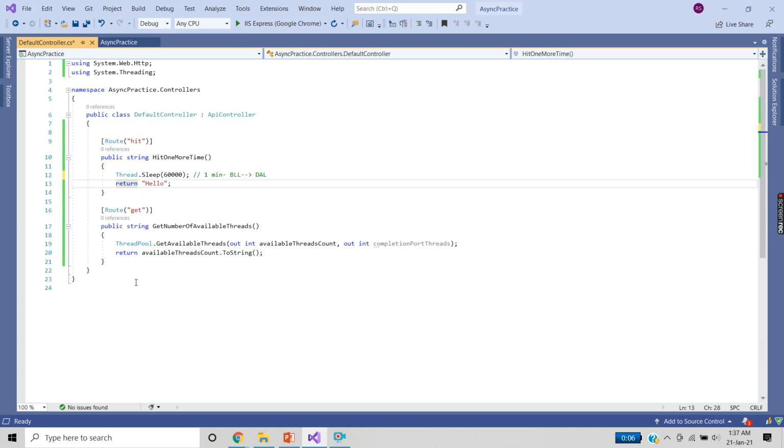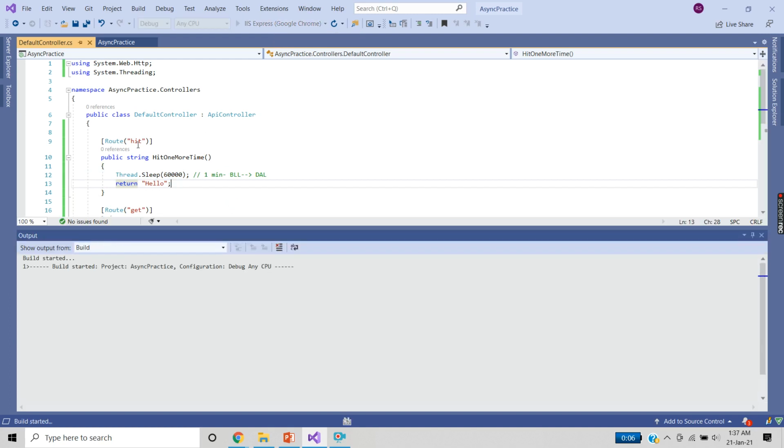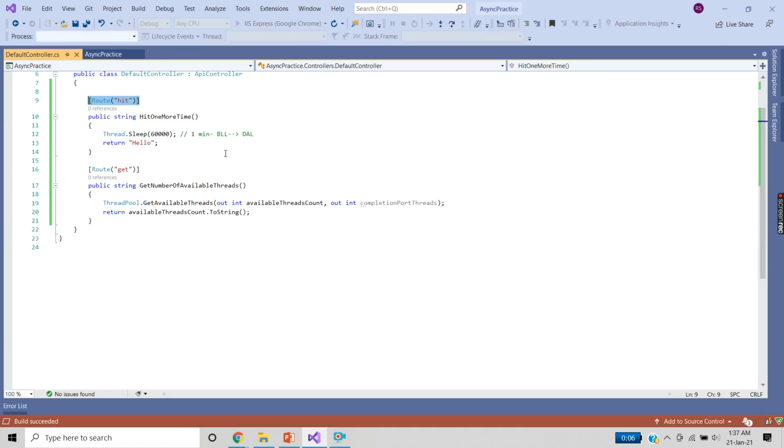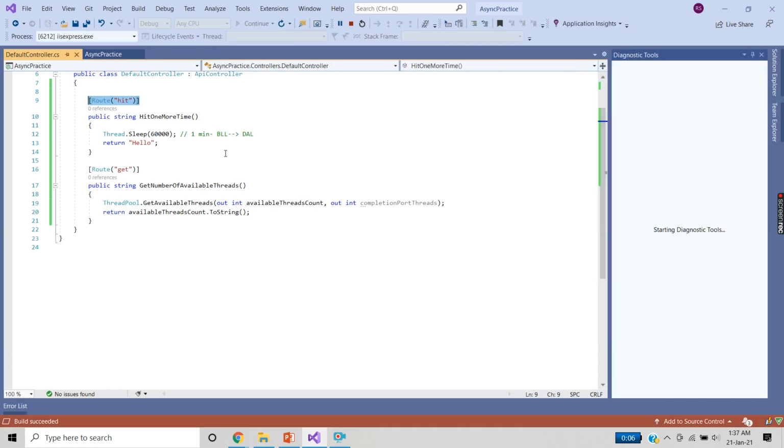Now let me show you the example, how it works. For shortcut, I have used attribute routing here, with hit and get, two things. Let it run. We'll see exactly what is happening when we do this.